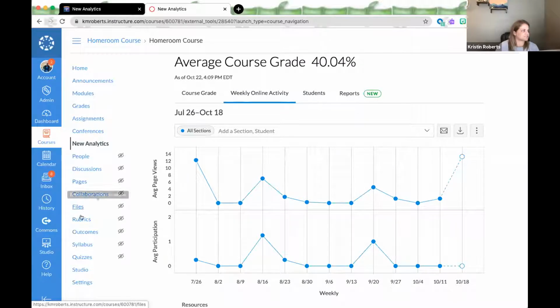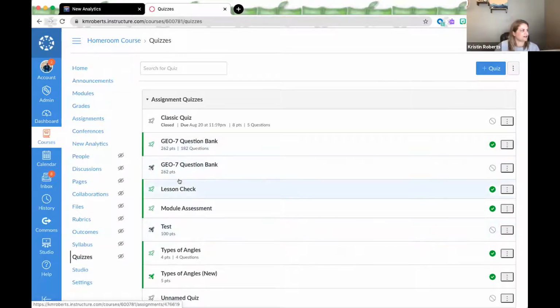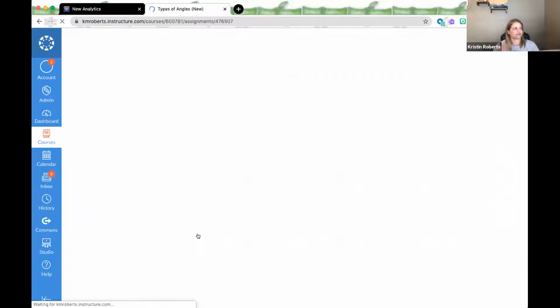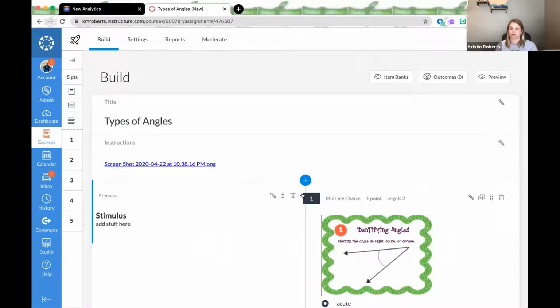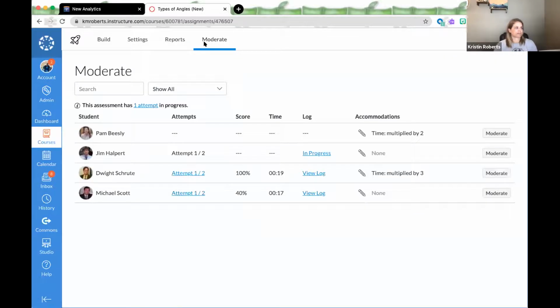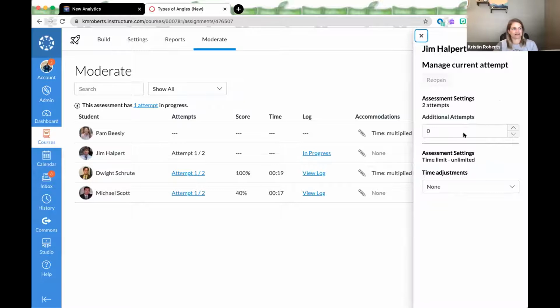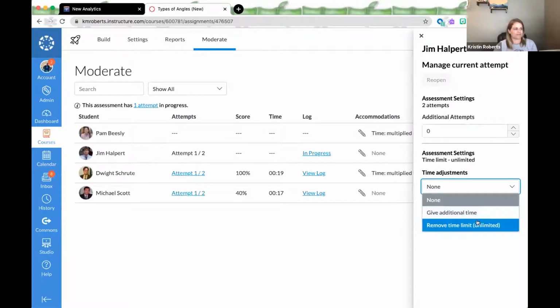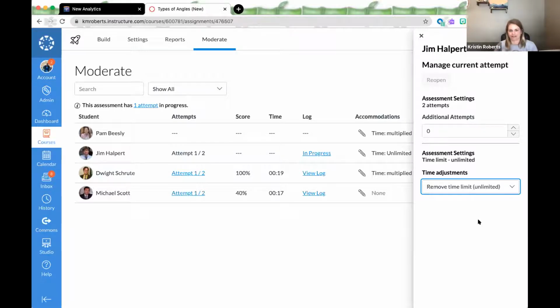I'll go into just an example really quickly. New quizzes is a newer test feature inside of Canvas. It looks a lot different, but it has the same question types, with more question types as well, like categorization, hotspot, and ordering. In this question area, you have this moderate button up top here, where you can moderate a specific student's question or test. So if I have Jim's right here, I can click moderate, and I can adjust the time for him. So I could give him unlimited time for this quiz to go back in and complete it.